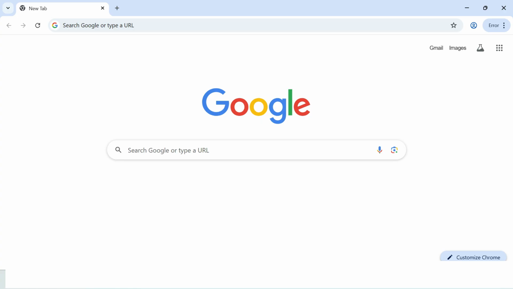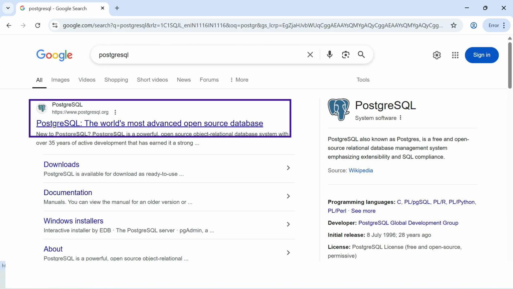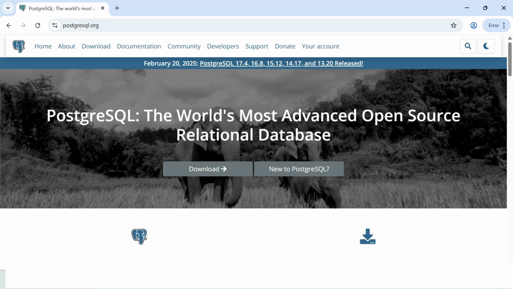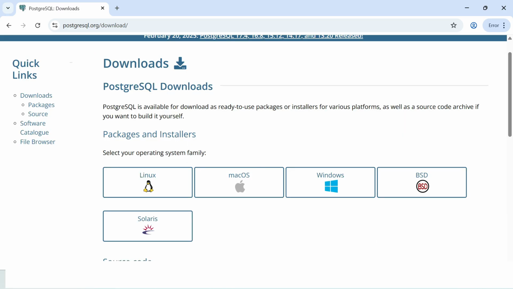Open your browser and search for PostgreSQL. You can see the link over here from postgresql.org. So just click on this link. This is the home page of PostgreSQL.org. Click on the downloads. So here are the installers available for different operating systems and we have Windows 11 operating system. So I will click on this Windows.